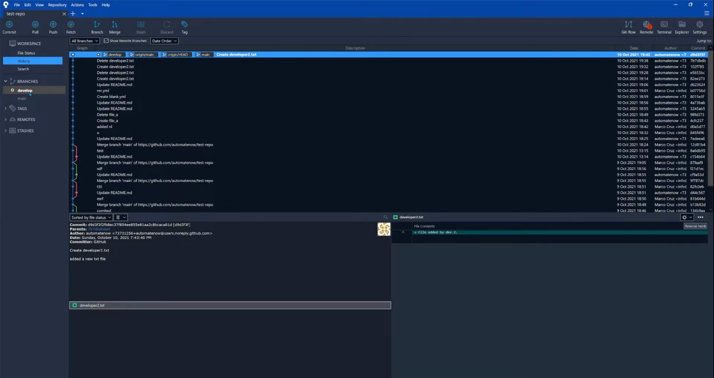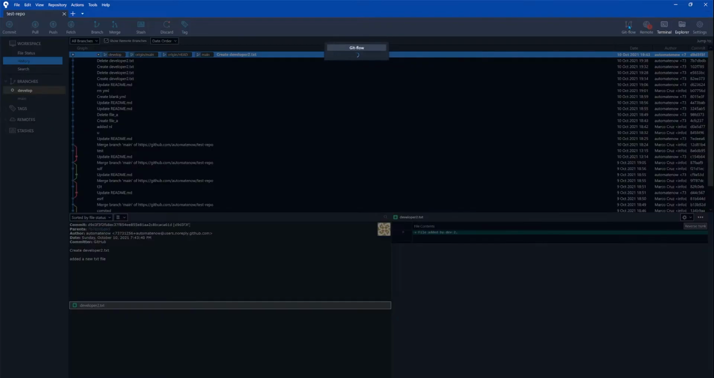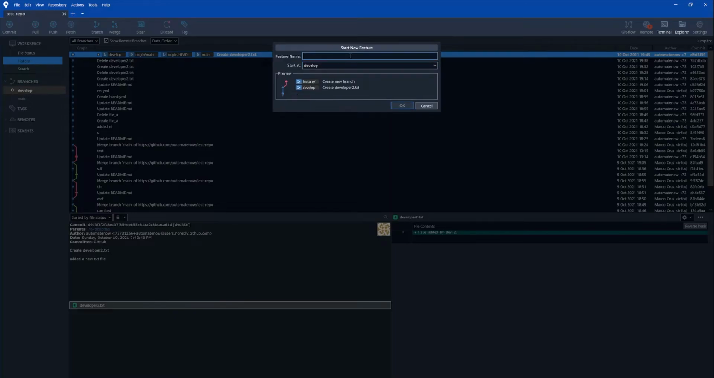Once I'm on the develop branch, I'm going to go ahead and go to this button over here that says Git-flow. When we click Git-flow, we're going to get a new screen that looks like this. And in here we have this option called Start New Feature. Let's go ahead and click on that. And here we give our feature a name. And we're going to call this feature Automate Submit Form.